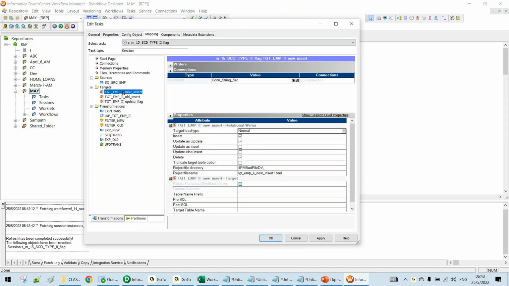Then here we have three target tables. Into this target table, what are we doing? We are doing only inserts. So uncheck update as update and delete. Only keep inserts. Coming to here, in this target table also we are doing only inserts. Coming to the update flag instance, here we are doing update. See, there is an option update as insert. If you configure update as insert, the updated record also will be inserted.